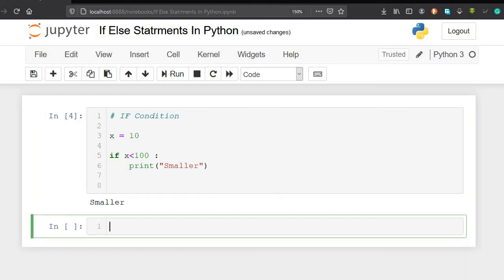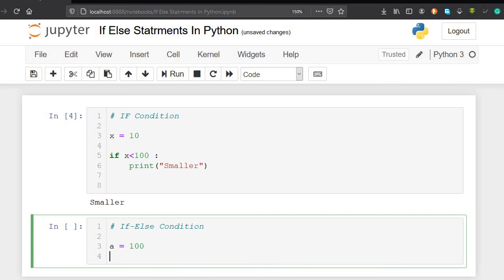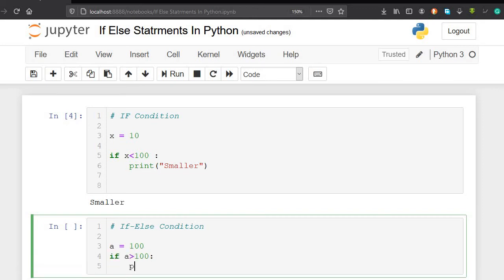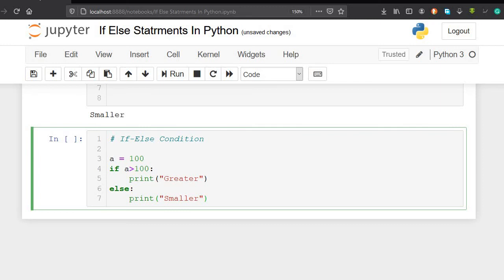Now let's try another example for if-else condition. So let's take another variable a equals to 100, and now let's check a condition that if a is greater than 100, then print greater, or else print smaller. So this is the condition here we have. If x is greater than 100, it will print greater, or else it will print smaller.